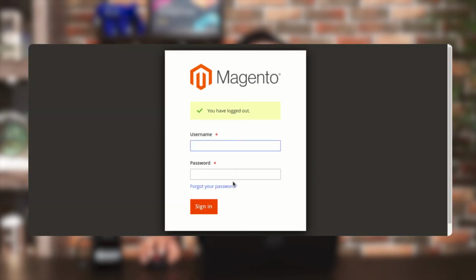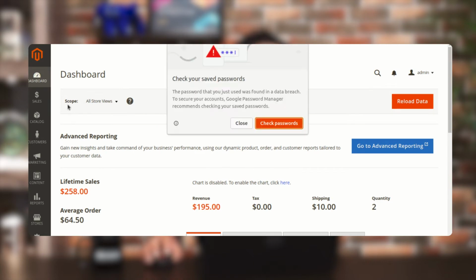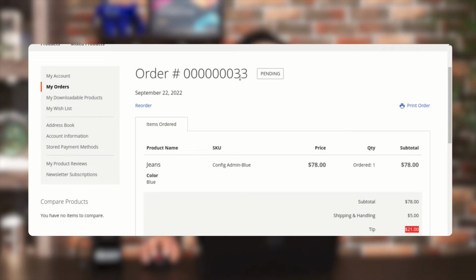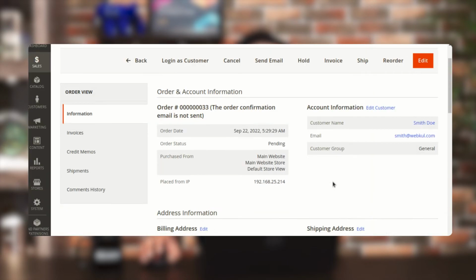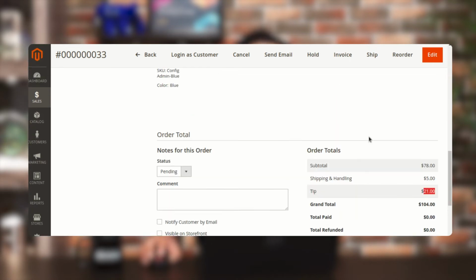Now, if I go to the admin backend panel, and let me log into the admin backend panel, the same tip value would be visible to the admin as well for the same order. So here, if I go to sales, orders, and check order number 33, and I scroll down here, I can see the tip value here as well, the tip, $21, that was given by the customer for the delivery guy in advance.